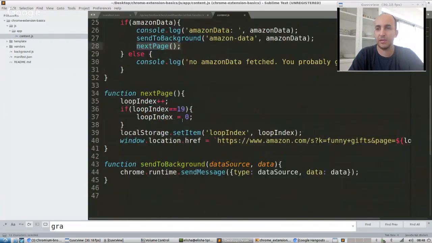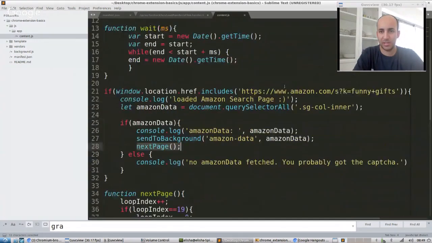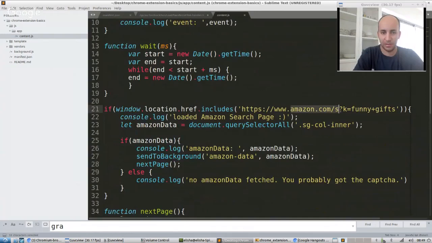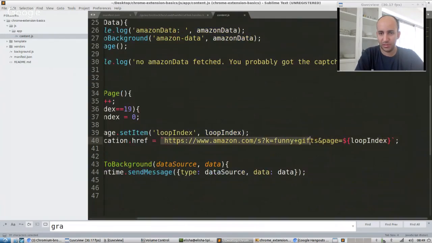And the nice thing about Chrome extensions is I can also control the URL. So I'm going to say the URL is going to be Amazon.com. Let's see, next page here. Look in the next page function here. We see the window.location.href equals Amazon.com/s?k=funny gifs, and page equals blank. And that's how it goes into the next page.